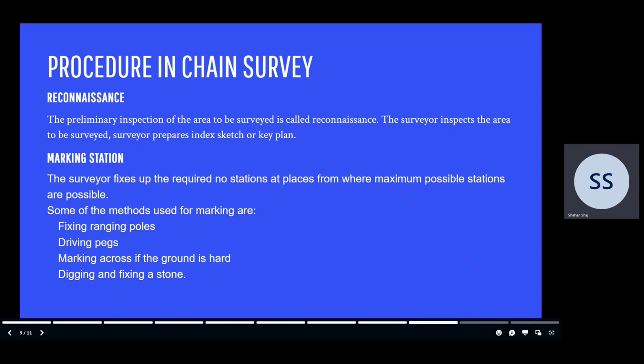Procedure in chain surveying. Reconnaissance: the preliminary inspection of the area to be surveyed is called reconnaissance. The surveyor inspects the area to be surveyed. The surveyor prepares an index sketch or key plan.